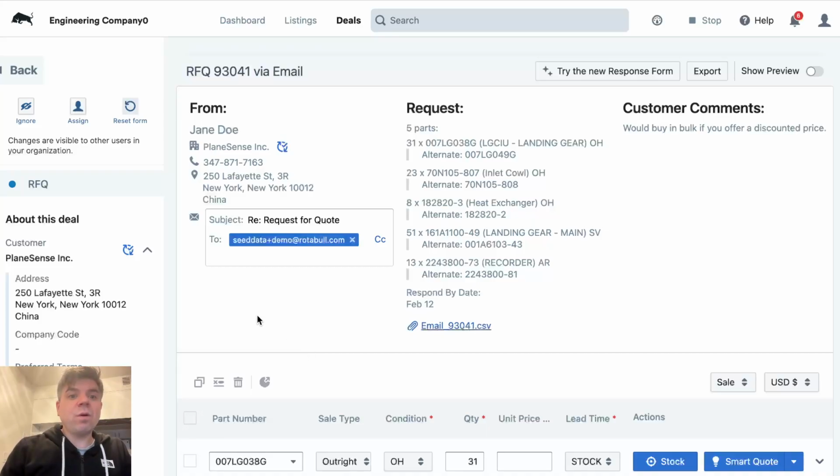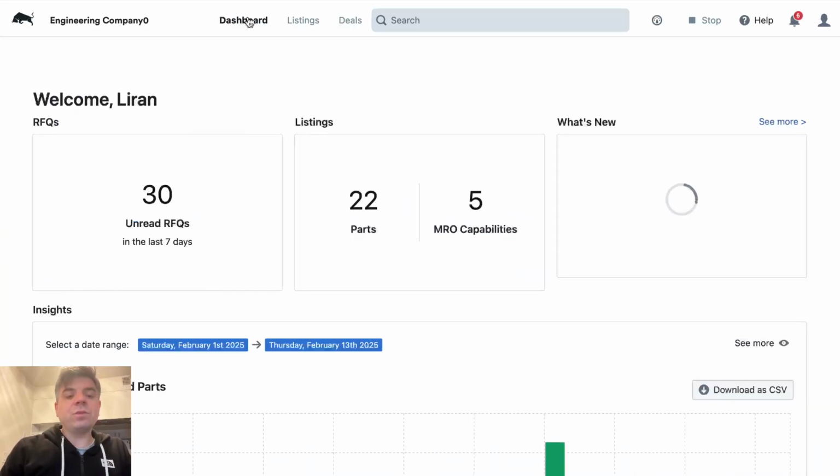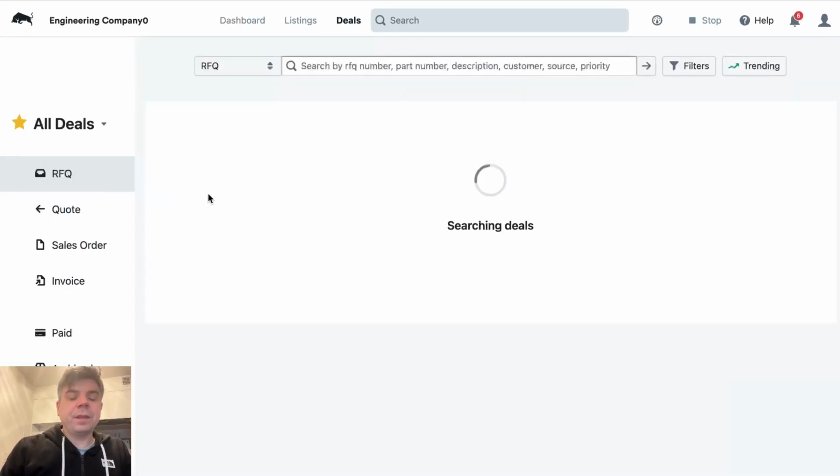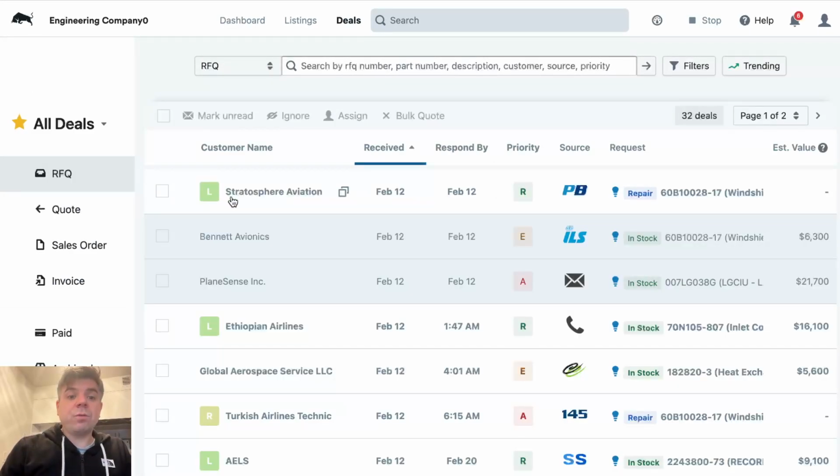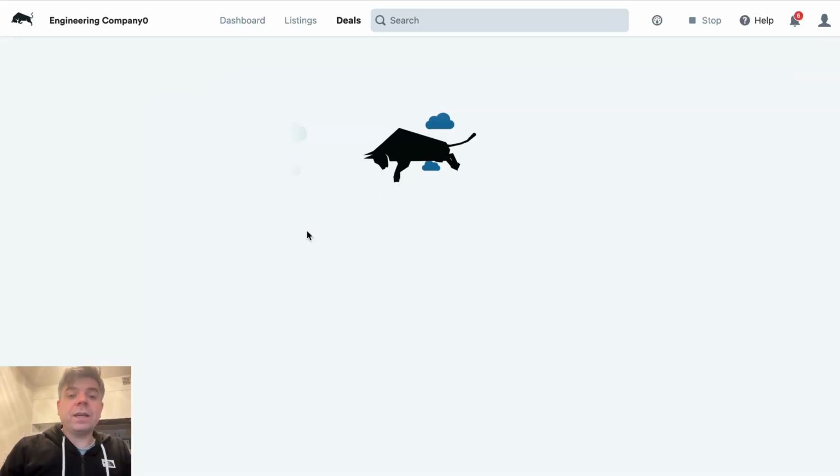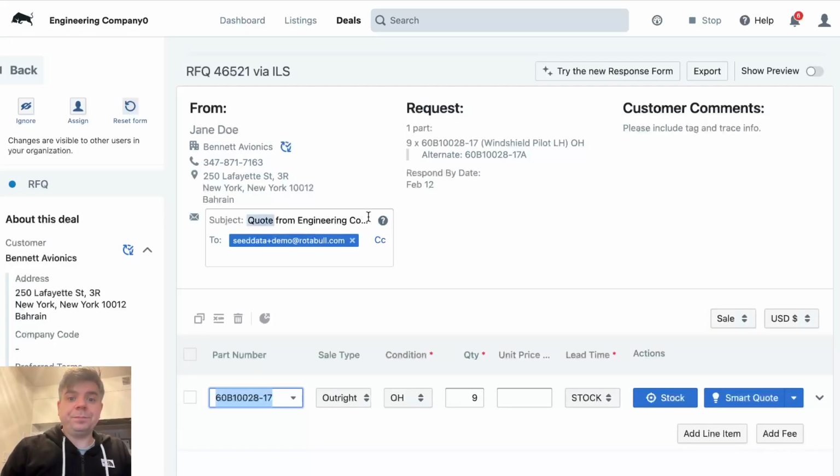So again, to send a quote in Roadable, we need to respond to an RFQ. So I'm going to back up to the dashboard, and then we'll start by going to the RFQ inbox. And I'll choose an RFQ that I want to quote, and I'll click in to open the response page.